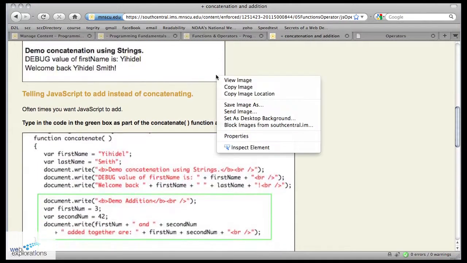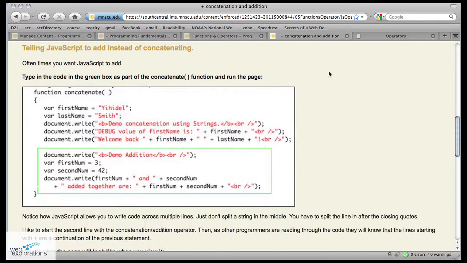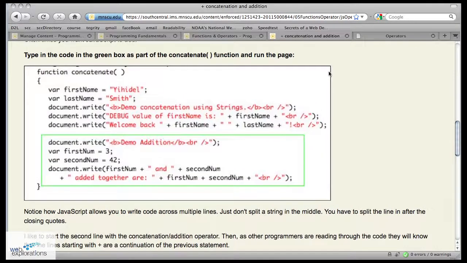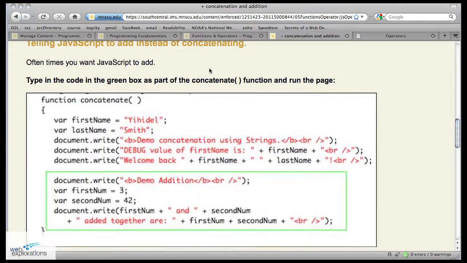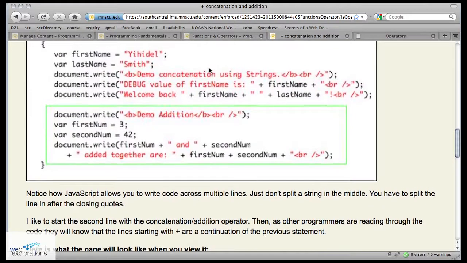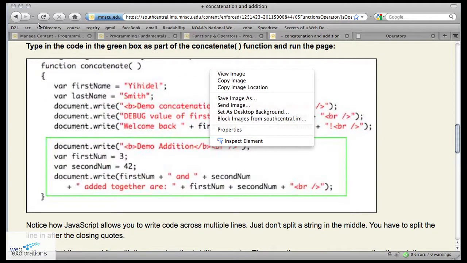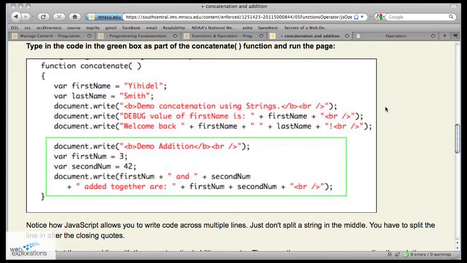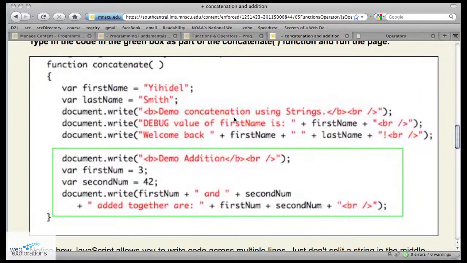Well, now let's tell JavaScript to add instead of concatenate. So go inside your concatenate function up in the head and add these new lines of code. Here we're going to do a document write demo addition as opposed to demo concatenation. Notice I did these in bold, start bold, stop bold, and here's a new line break.